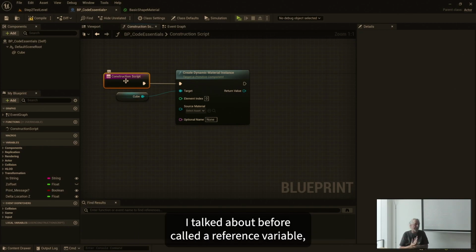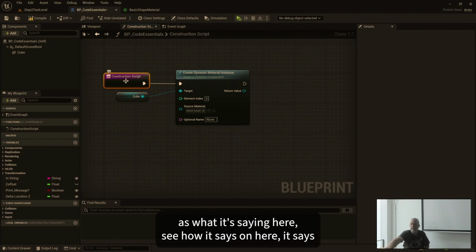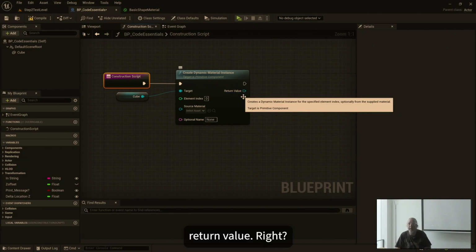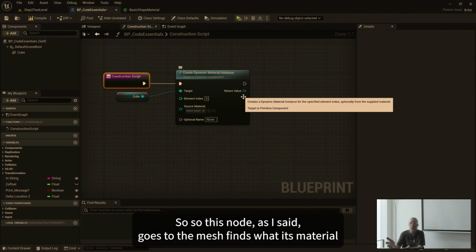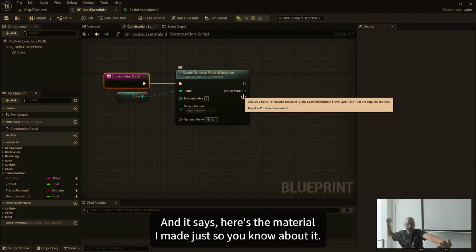called a reference variable, which just basically means right at this moment, what it's saying here, see how it says on here, it says return value, right? So this node, as I said, goes to the mesh, finds what its material is, makes a dynamic instance of it, and then assigns it back to the mesh. And it says, here's the material I made, just so you know about it.